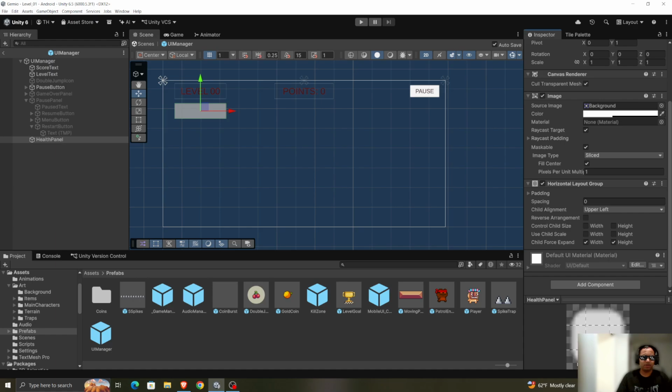All right. Suggested settings. Spacing should be 10. Child alignment should be middle left. Control child size, width and height unchecked. Unchecked, yes. Use child scale is unchecked. And child force expand, width and height unchecked there as well. All right, now let's follow the rest of the steps.